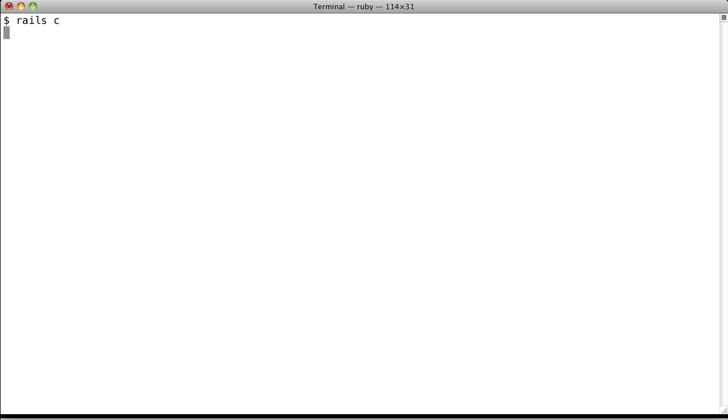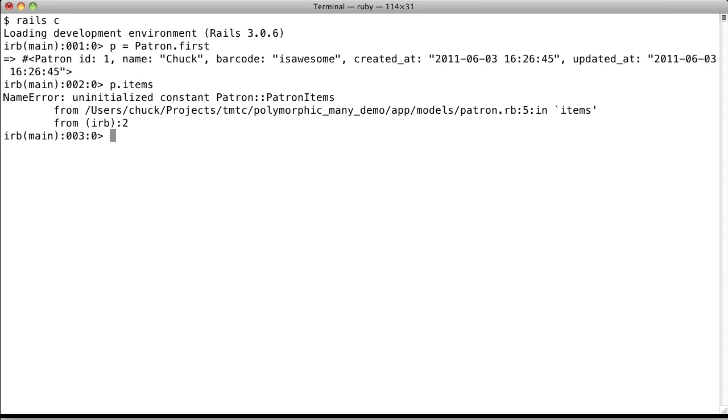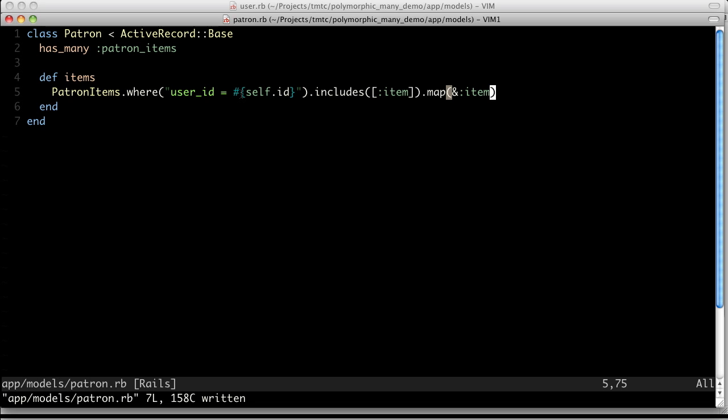There we go. So then if we do p equals patron dot first, p dot items, uninitialized constant patron items.